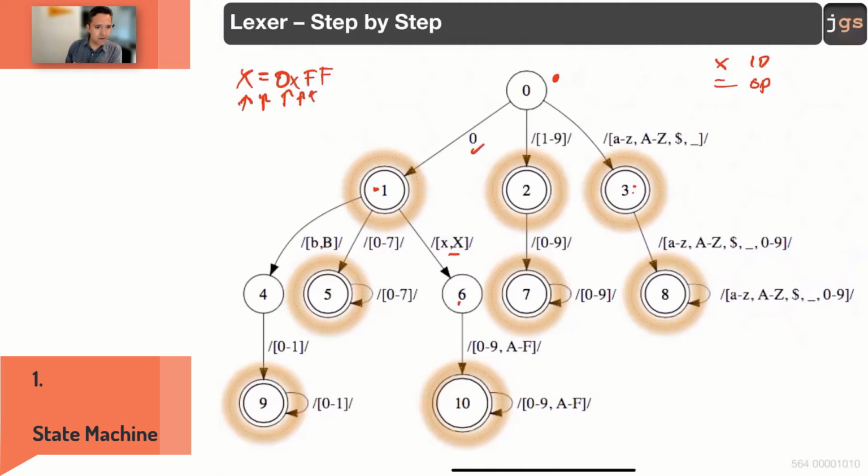I read an F. What do I do? Move here, you read the F. And now read the next one. Another F. Okay, I stay there. What next? Oh, that is the end of my line. This is kind of an enter character there. An enter character, I am going to stop, and the word that I have is this 0xff, and I am in the state 10. And we just can call the state 10 a hexadecimal number.